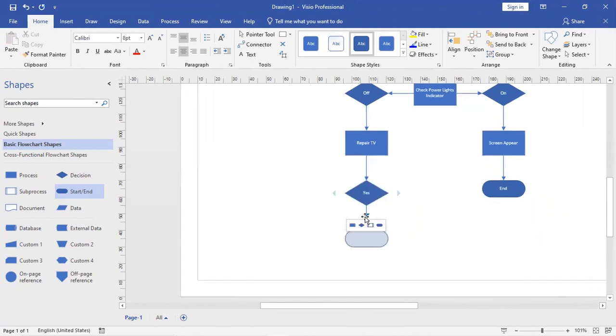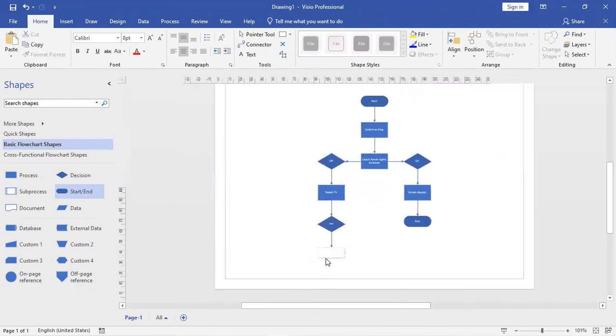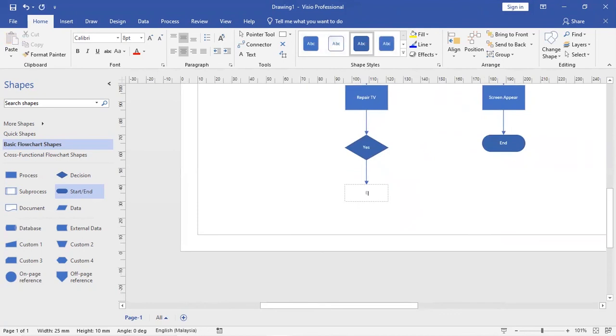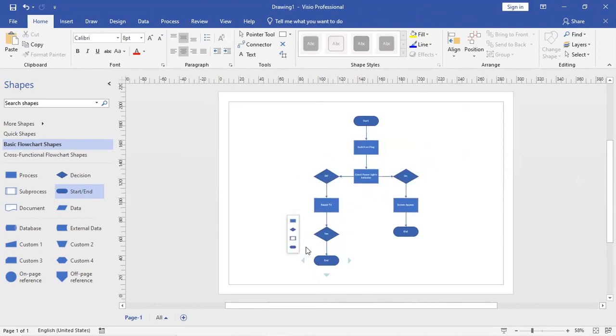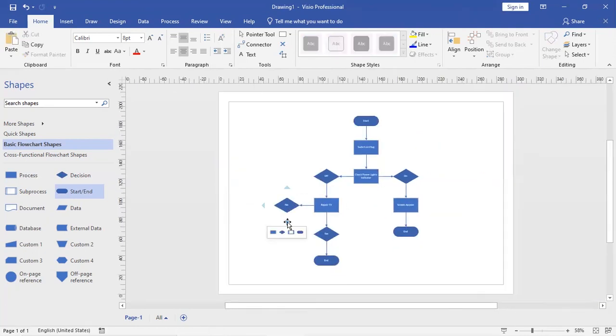Go to the arrow below the shape and click the terminator shape. Double-click on the shape. Type End. But what if the shop owner said that the TV is too old and could not be repaired again? Click on the arrow on your left-hand side. Find the decision shape and click on it. Double-click on the shape. Type No.